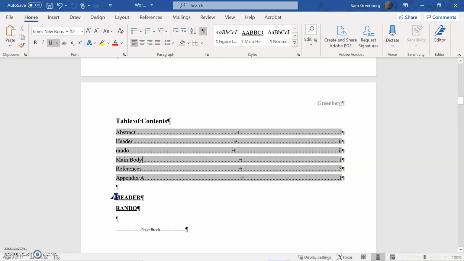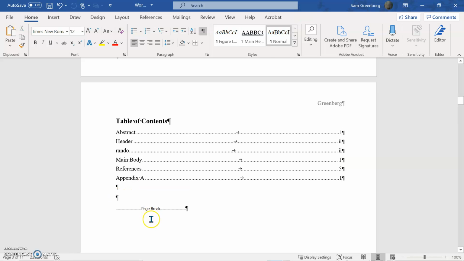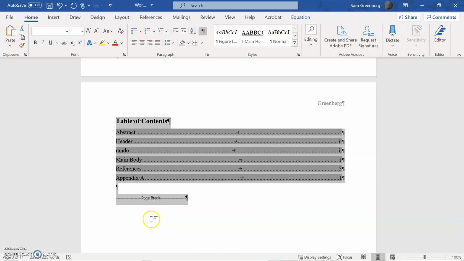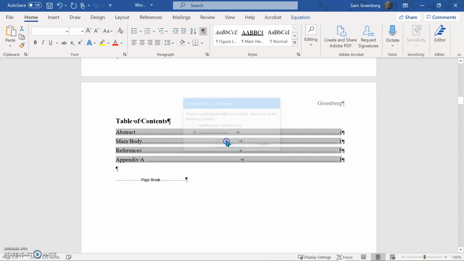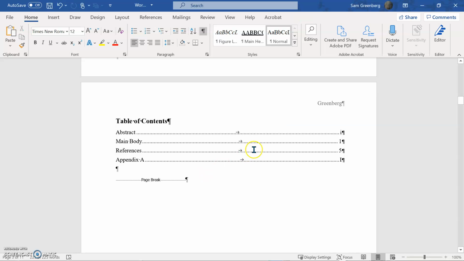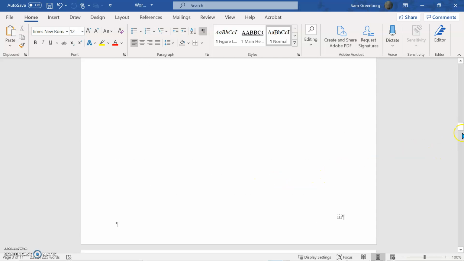We're just going to delete those, and I'm just going to update it one last time. And that's how you put a table of contents in. So, it's pretty easy to do if you've done all the field work up to it right before. And again, I'll just show you that it works.